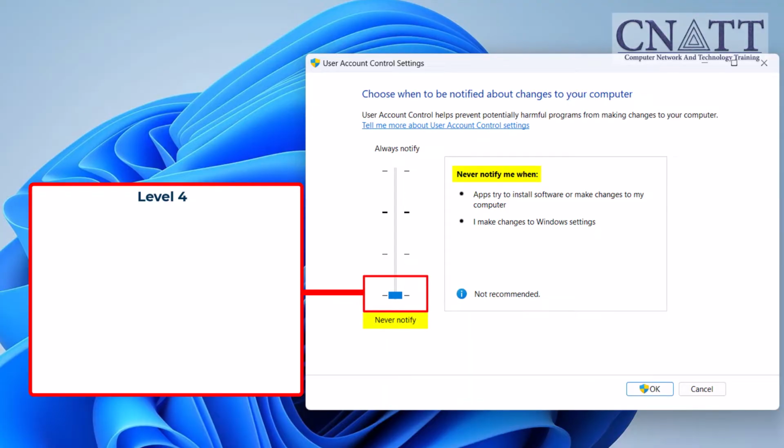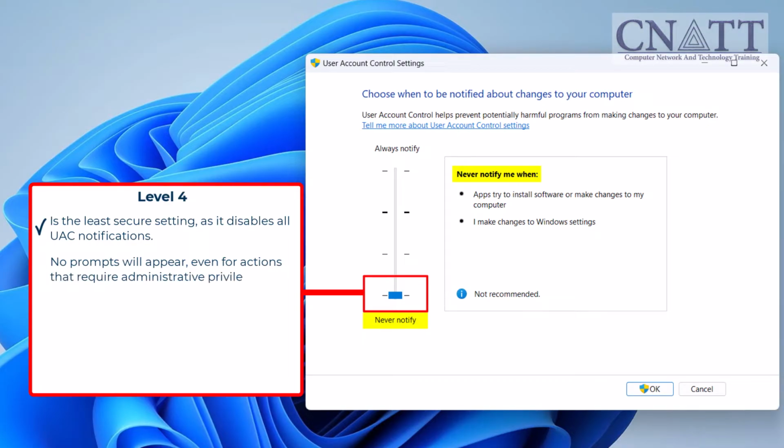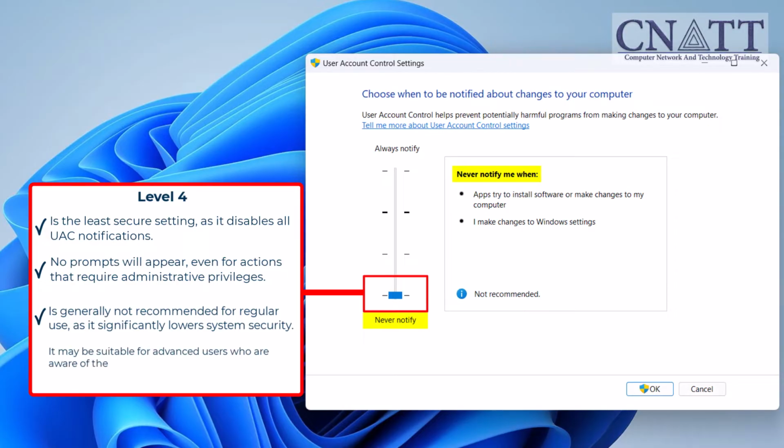Level 4. Never notify. Least secure. This level is the least secure setting, as it disables all UAC notifications. No prompts will appear, even for actions that require administrative privileges. Using this level is generally not recommended for regular use, as it significantly lowers system security. It may be suitable for advanced users who are aware of the potential risks and want to reduce interruptions.